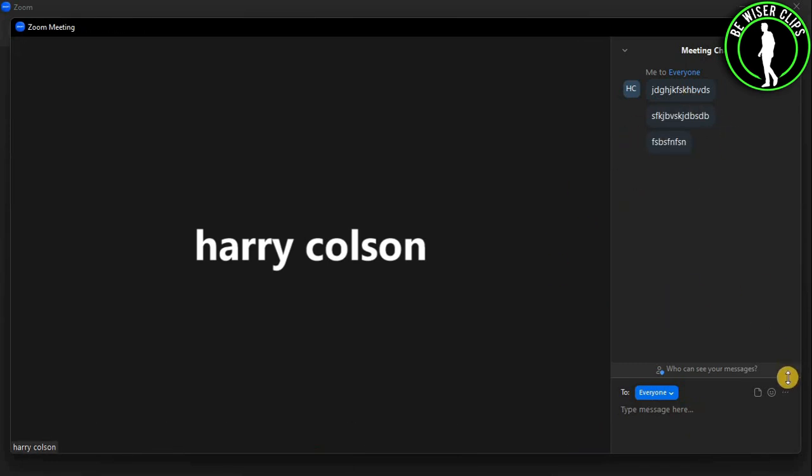So what you need to do is just select this three-dot button right here. Now select it and you can see this Save option right here. Now just select this option. And now you can see that we have successfully saved our chat on our computer.